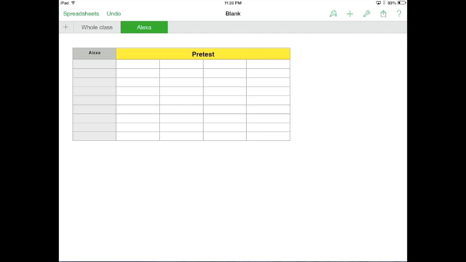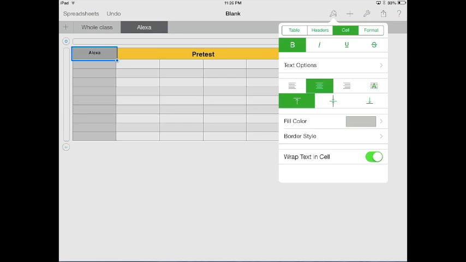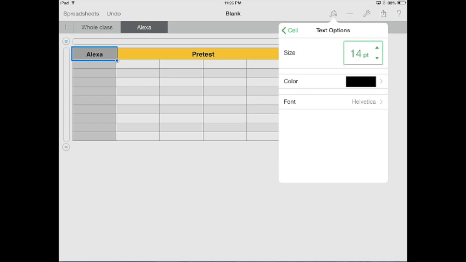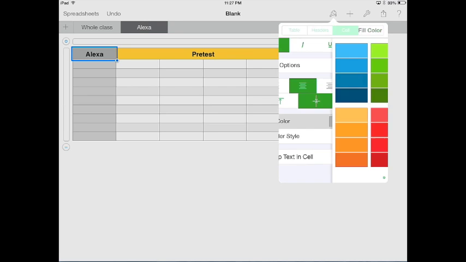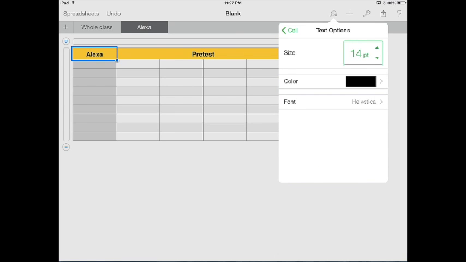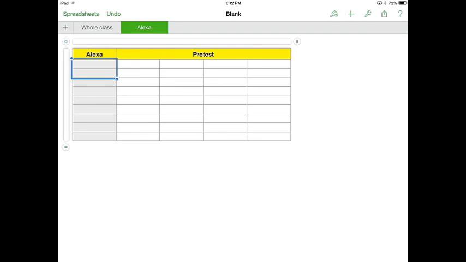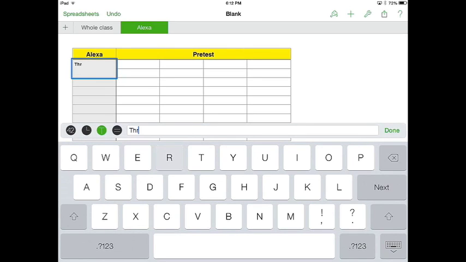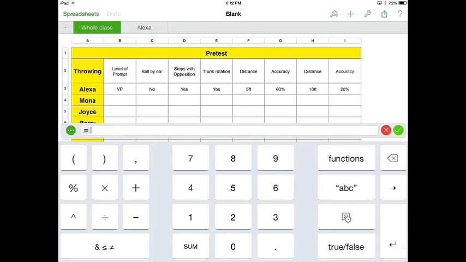Now we want to make Alexa's tab look similar. Let's center justify. Let's increase the font. And let's make it the same color. Let's drop the font just a little bit. Now merge these cells. This is going to be my throwing cell. I could type in throwing, or once again, I could press equals, go back, and just tap the throwing cell. That way, if I change it in there, it'll change there also.